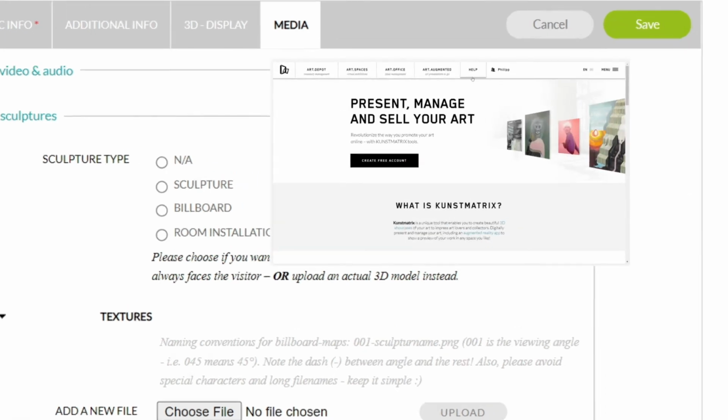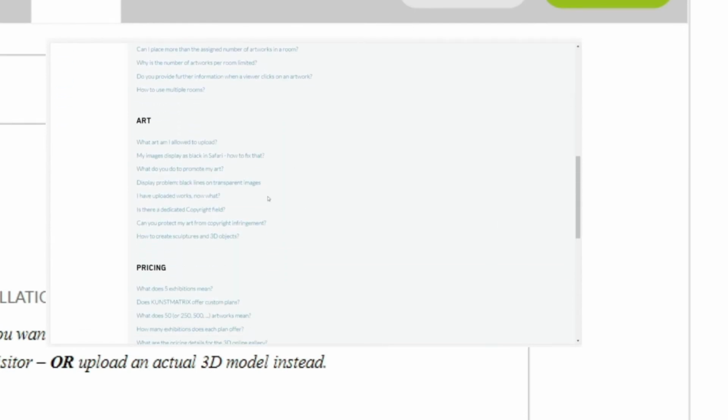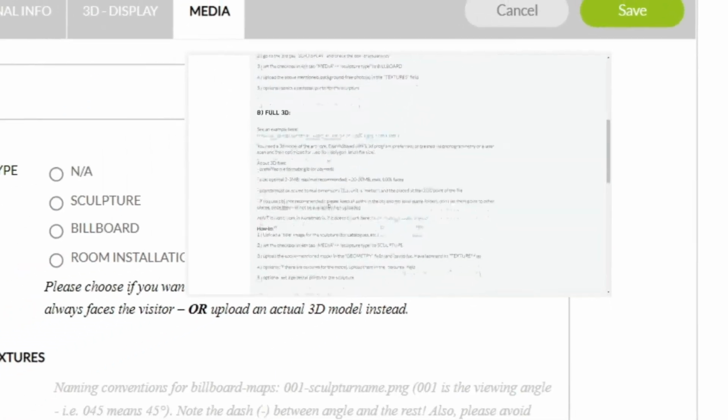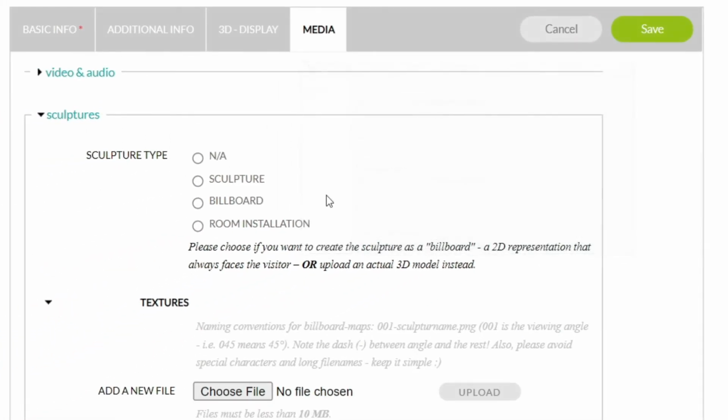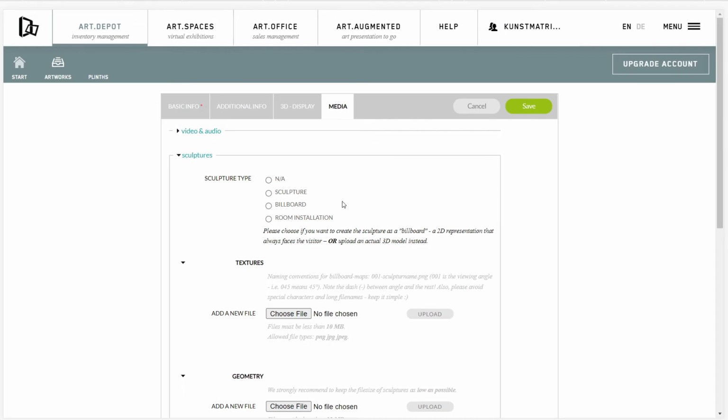Have an extra look at the FAQ article and keep the file sizes of your PNG files in mind. The smaller your PNG files are, the faster the whole gallery will load. Also, please avoid special characters and long file names. Keep the file names simple.